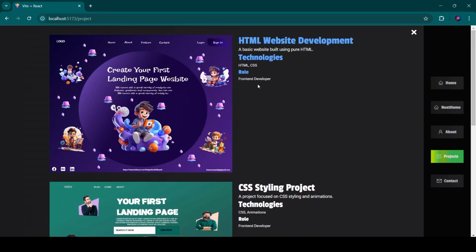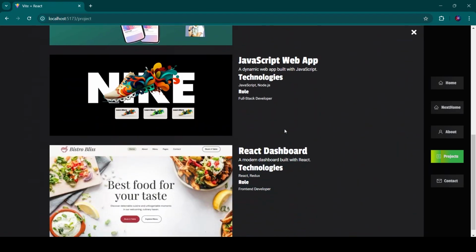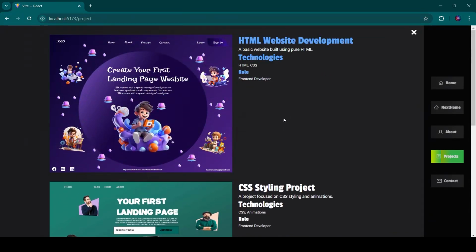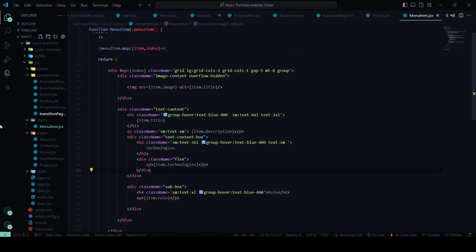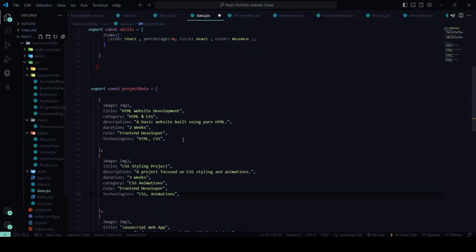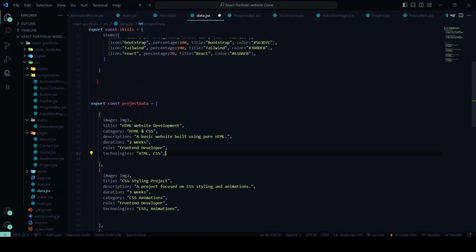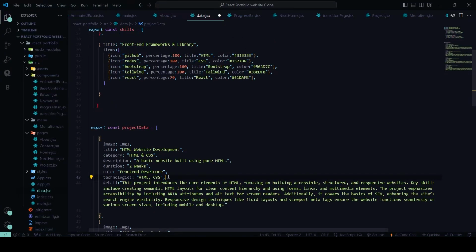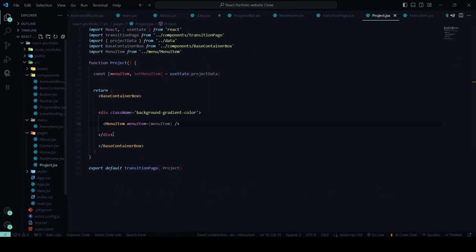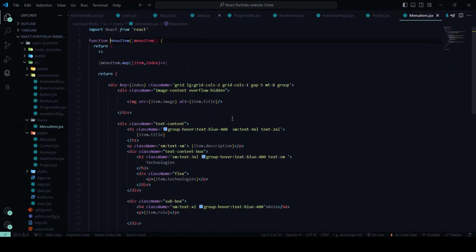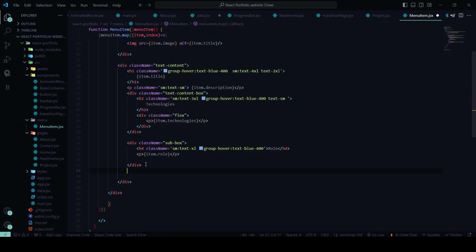Now let's add some detail here. If you don't want, you can skip this part. I have added the detail property. Now come in menu item component and write here p tag and write item dot detail.